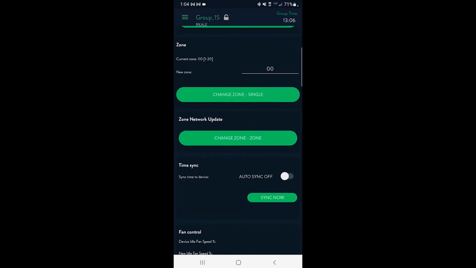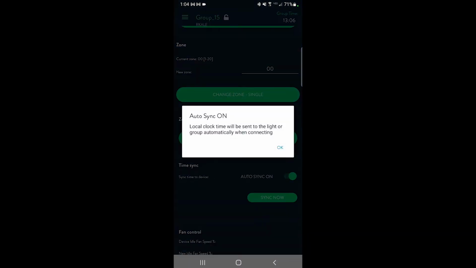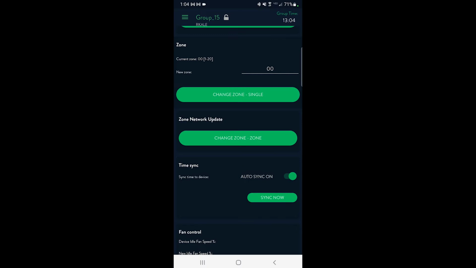Next up is going to be time sync. We want this on. What this will do is this will sync the group time to whatever your phone time is. You saw a change right there. It was 2 minutes off, but now it's back to 13:04.